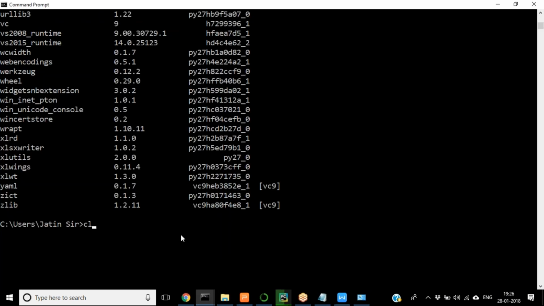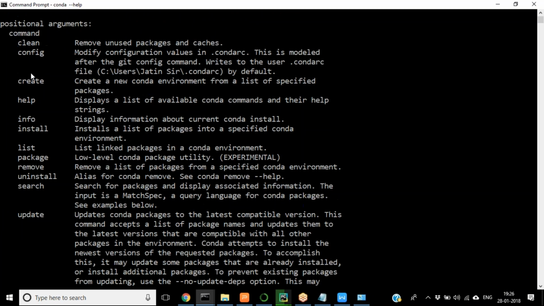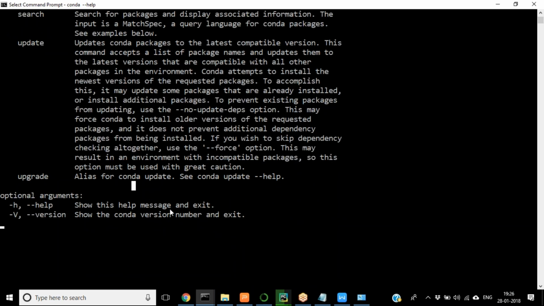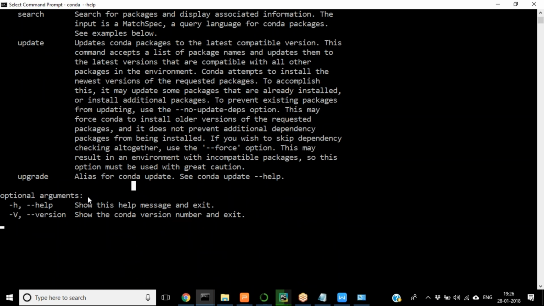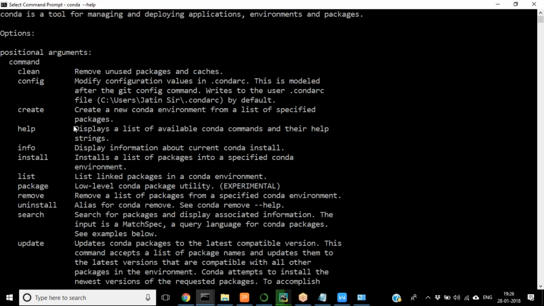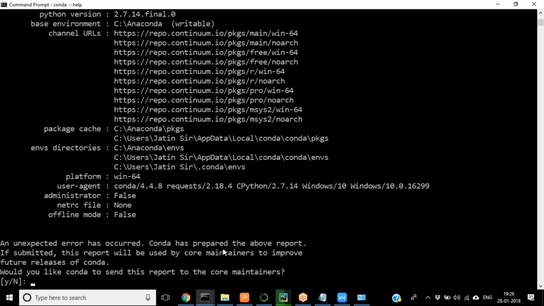So let's go back over here. I say conda --help. Now this --help will provide me the different kinds of commands which are available in conda, which are used for installing a package or removing a package. Normally you can see similar kinds of commands in pip and conda for installing or adding more packages into your system.